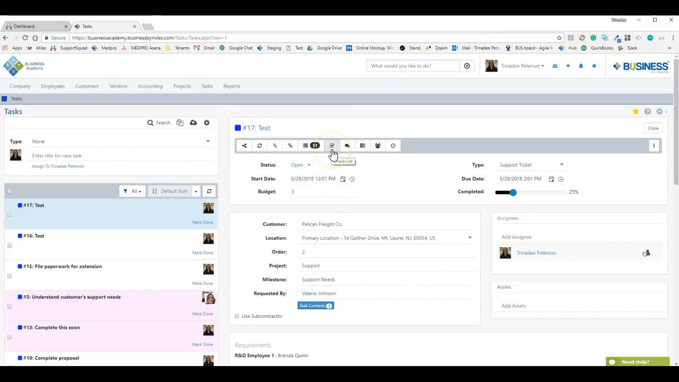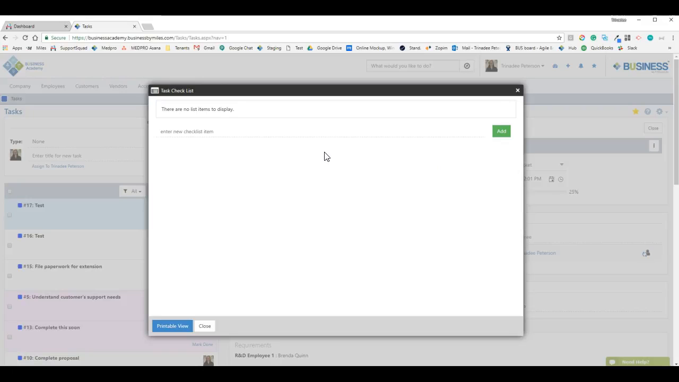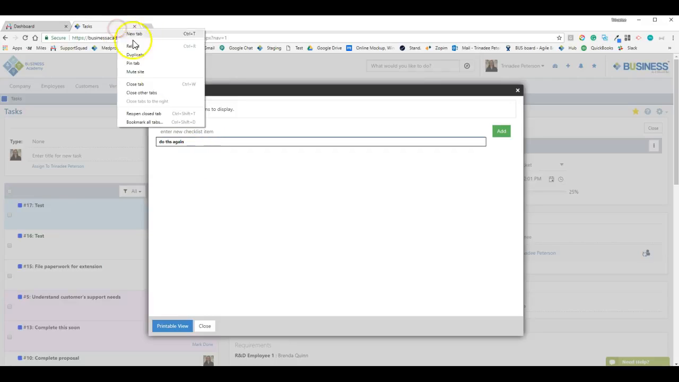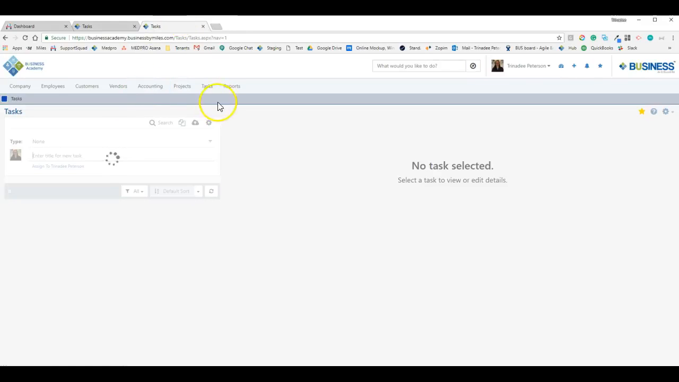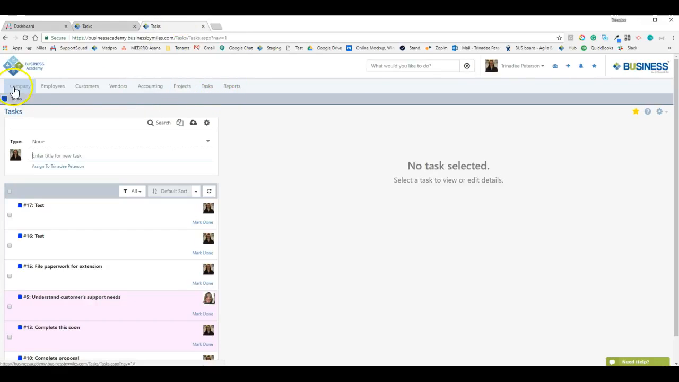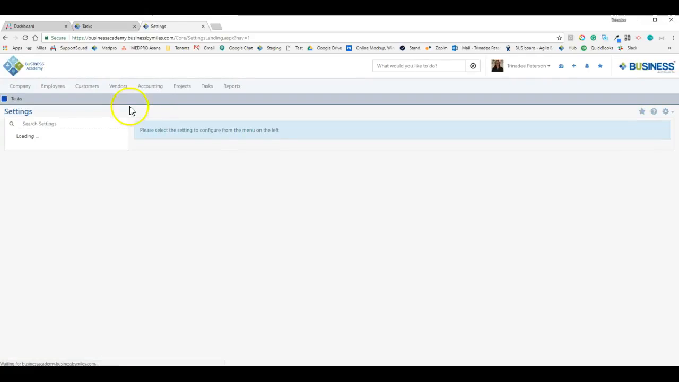Okay, so we do also have a checklist. Now, a checklist is interesting because you can create a checklist right from within the task. You can also make a checklist within the task type. Now, I don't believe I showed you that on our last lesson, so let me just show you quickly where you can add a checklist to your task types.